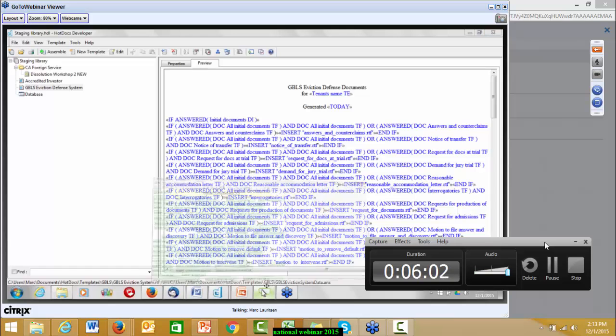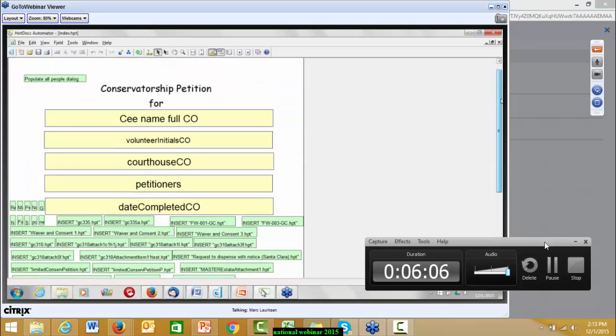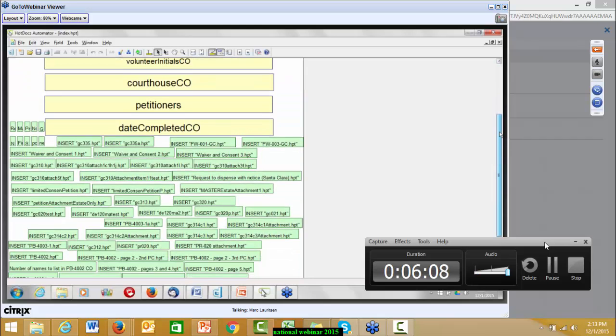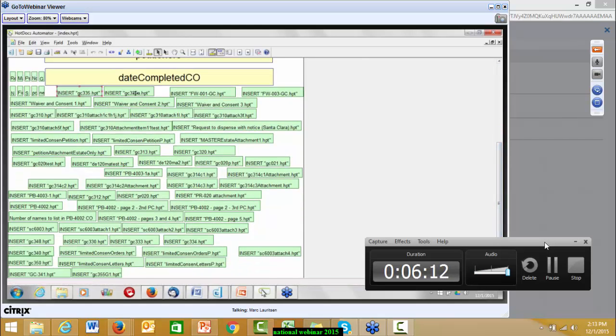The same thing is possible in PDF templates. So this is a complex PDF template that has literally 50 or 60 forms inserted into it. Depending upon the facts of a case and the user's preferences, it creates a single PDF at the end consisting of these multiple forms, potentially 40 or 50 pages of forms, all in one file.